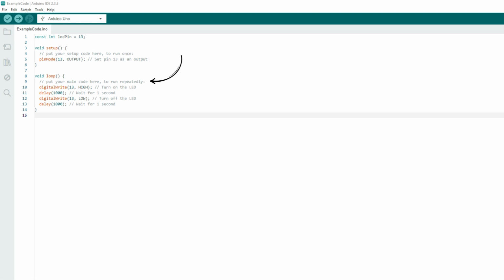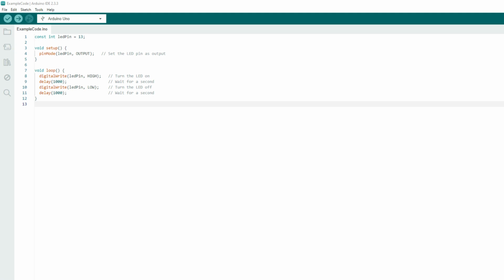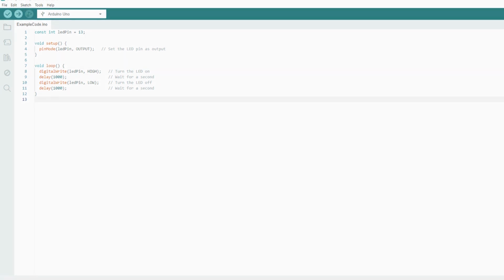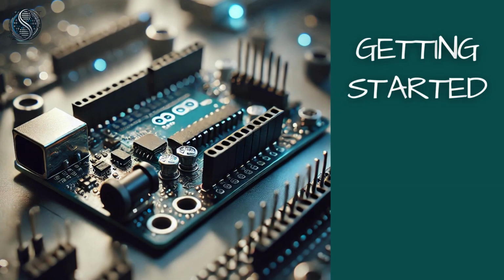Now that we've covered the basics of C syntax for Arduino, let's take a look at a complete example sketch. We've already seen the setup and loop functions, as well as how to use variables and constants. Here's the final code in action. As you can see, this program will blink an LED on pin 13 every second. It's a simple example, but you've just used some key aspects of C syntax in Arduino programming: variables, constants, functions, and control structures. That's it for today's introduction to Arduino C.